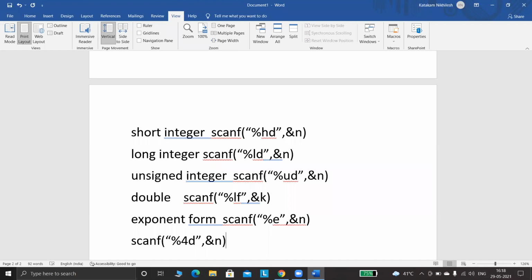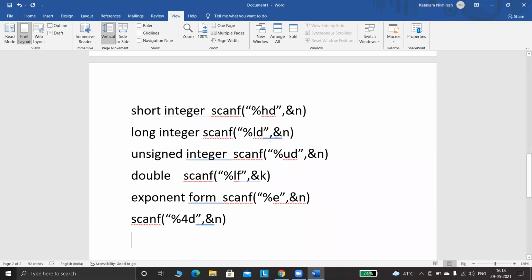So it will read only the 4-digit number. If the number has less than 4 digits, no problem. If the number has more than 4 digits, the remaining digits are truncated. So look, if the number has less than 4 digits, no problem. If the number has more than 4 digits, then the remaining digits are truncated.